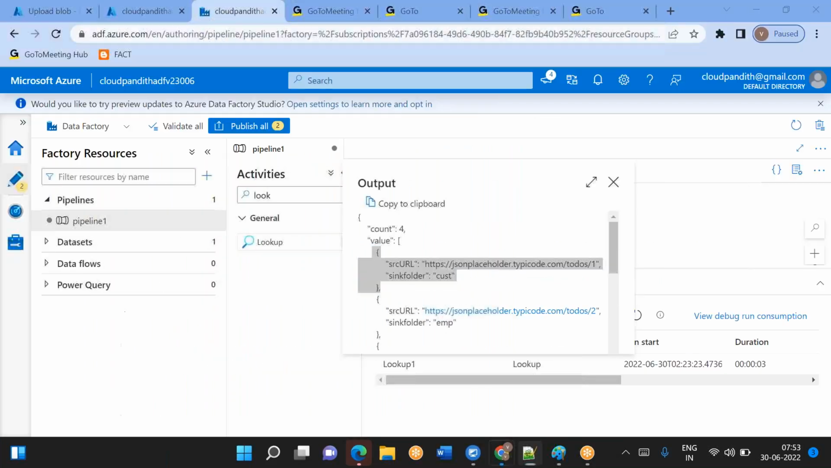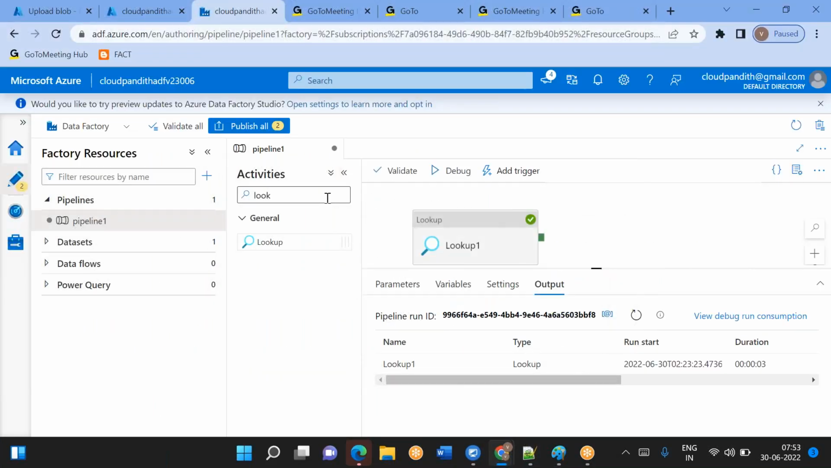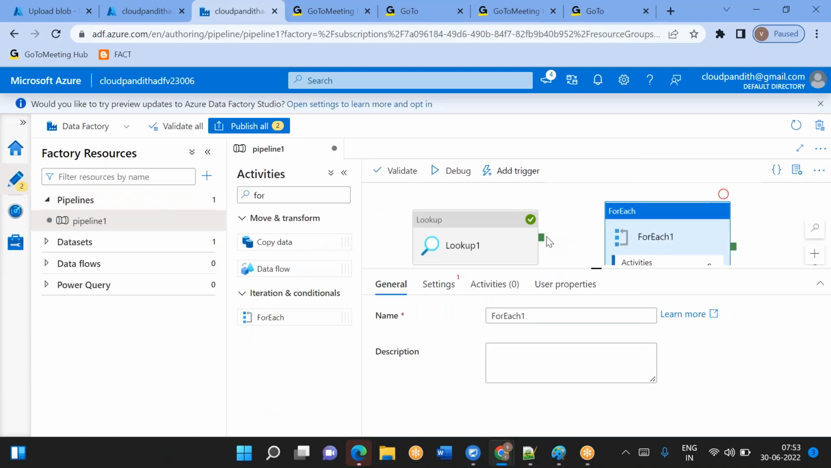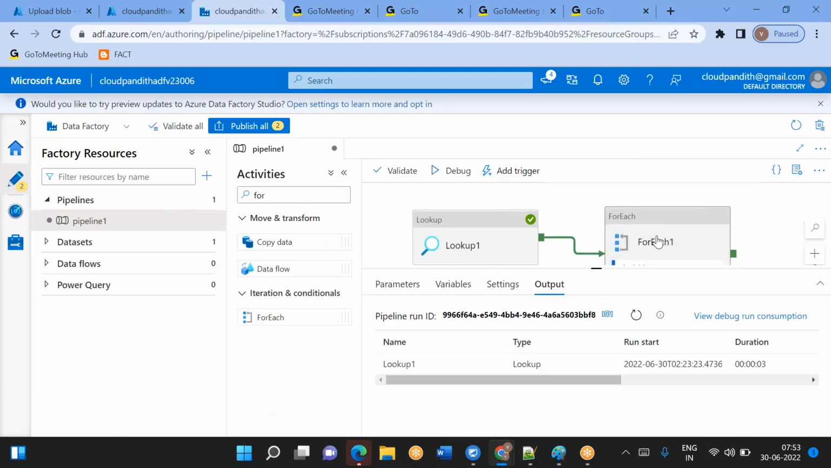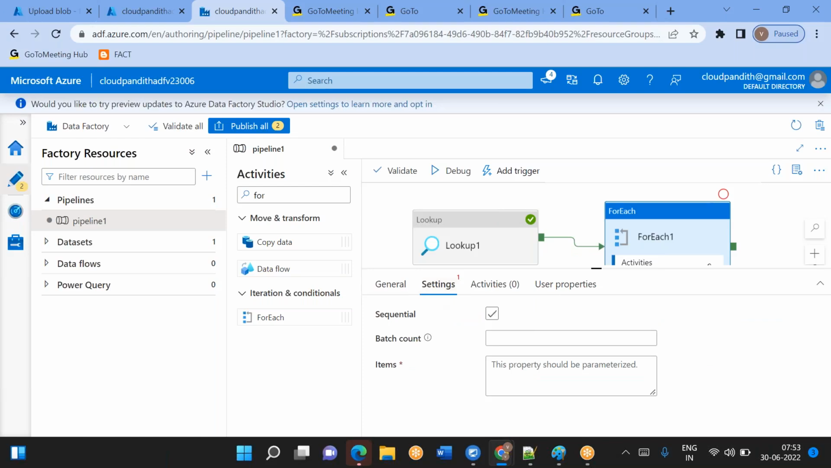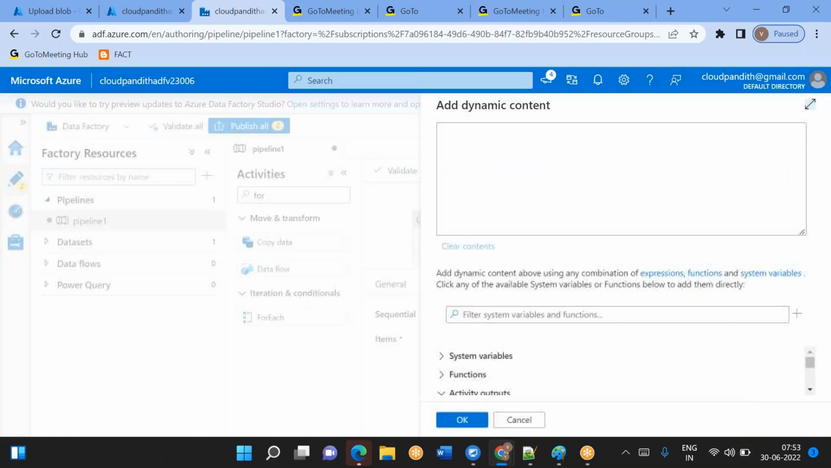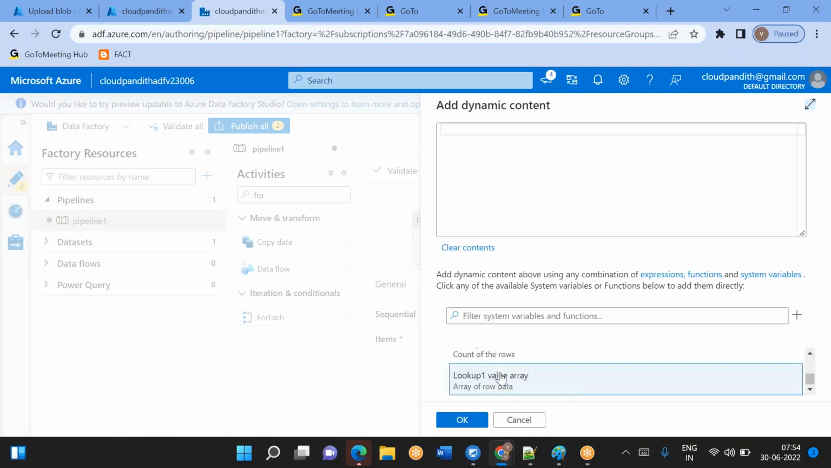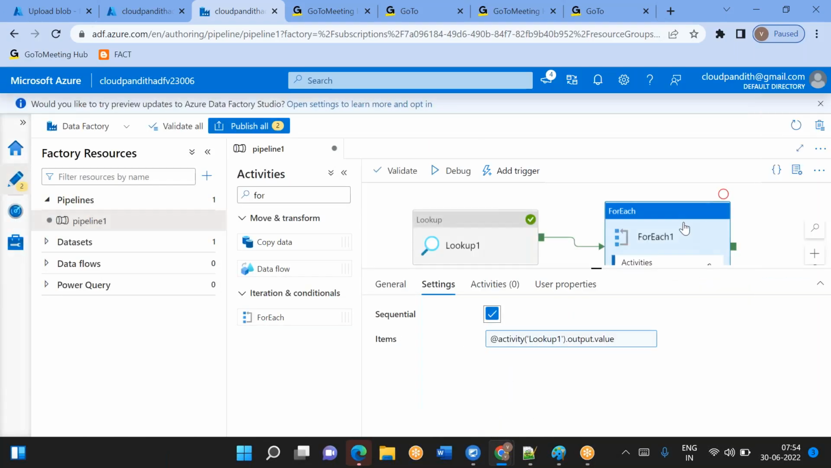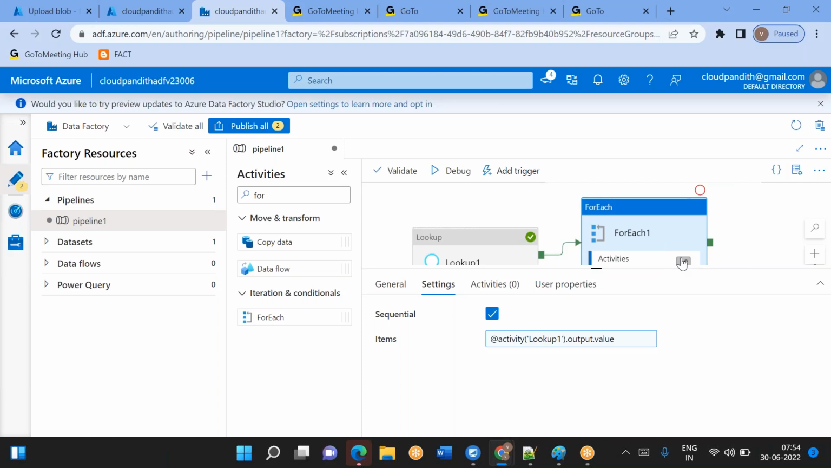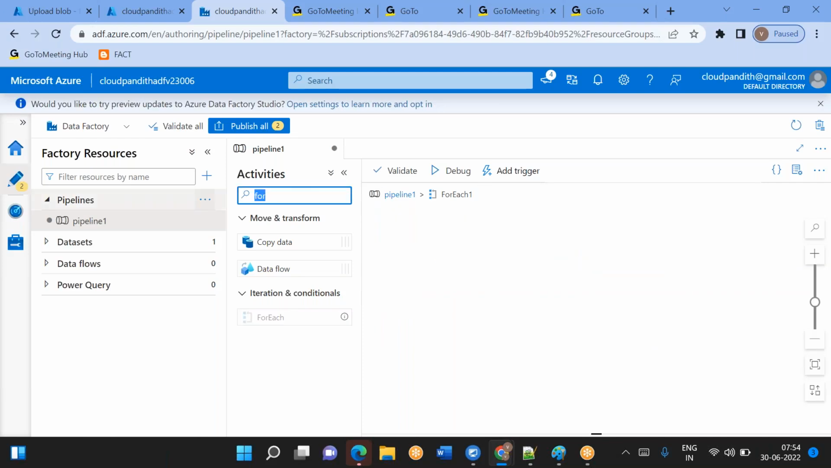Now I need to pass these items to what? The for each activity. Carefully observe. Till here, pass into the for each, sequential. Lookup value array, output dot value. Okay, go inside the for each. Now I'm going to use the copy activity.